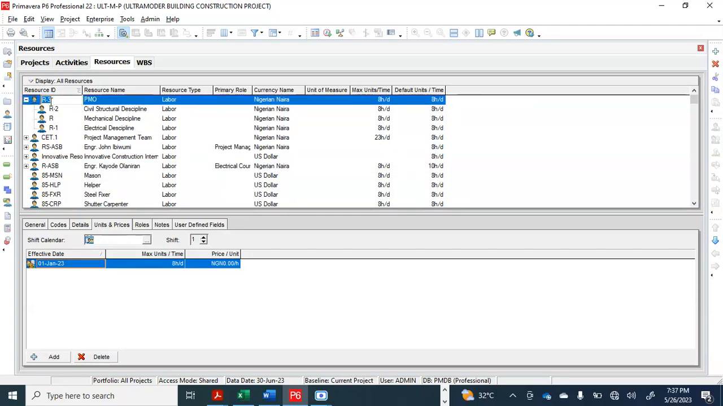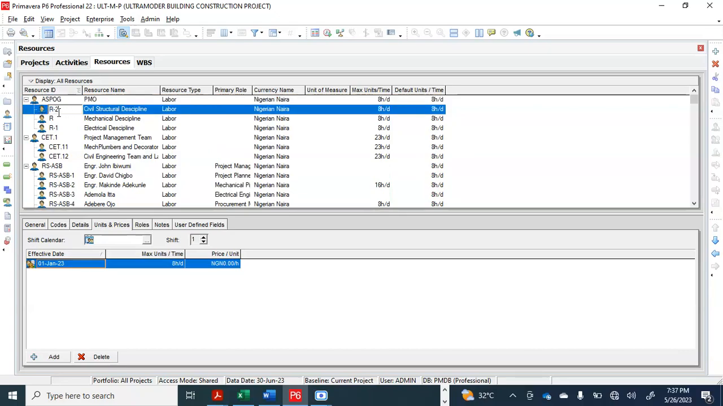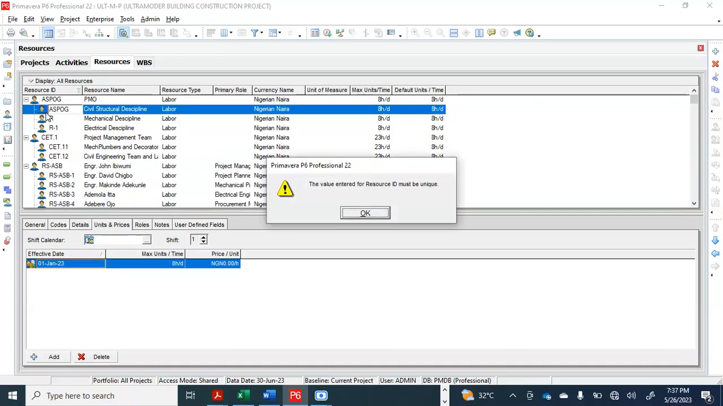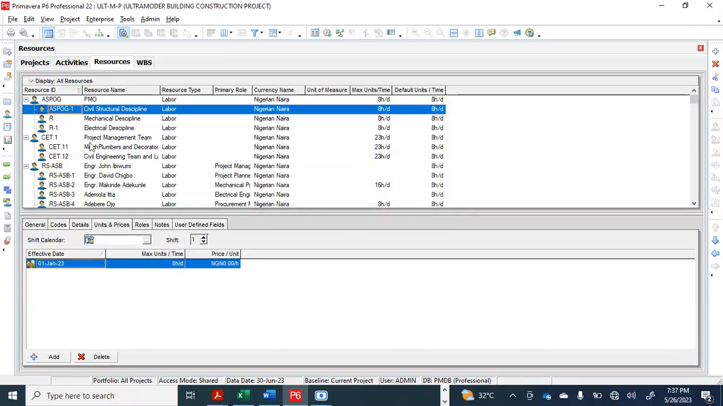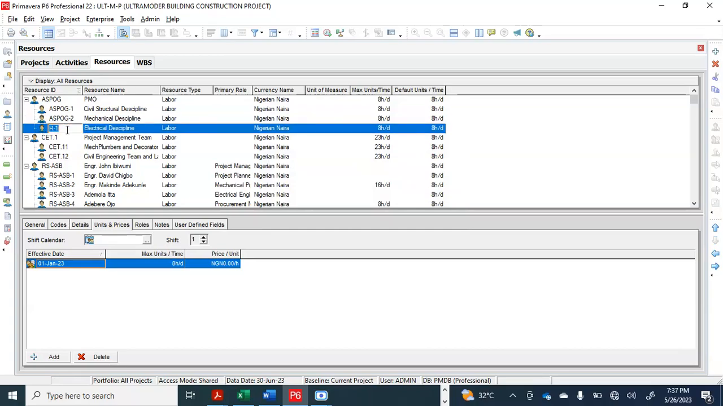Let me see if I can even change the ID. Let me say ASPOG. I don't know if it will go. See now, ID must be unique. That's one good thing. ASPOG 1, ASPOG 2, ASPOG 3. So that is that.